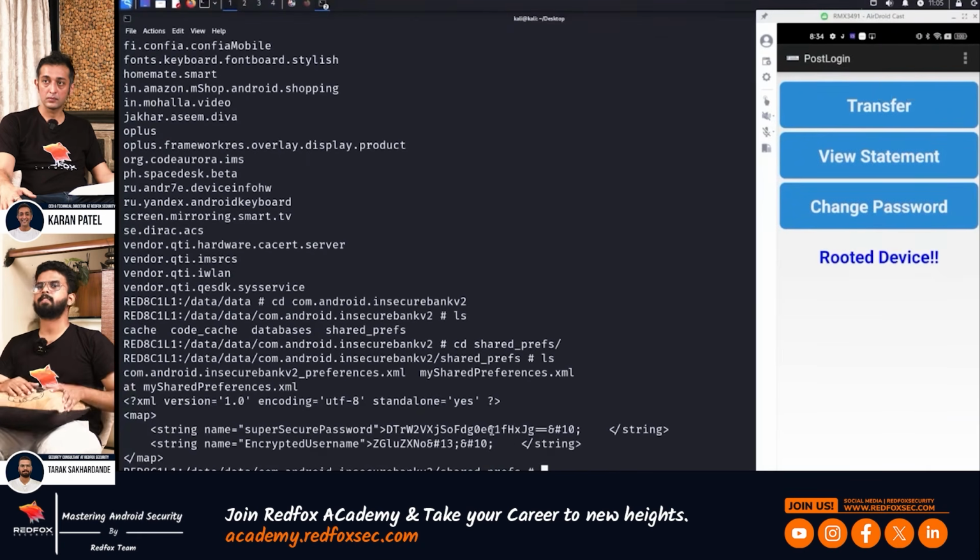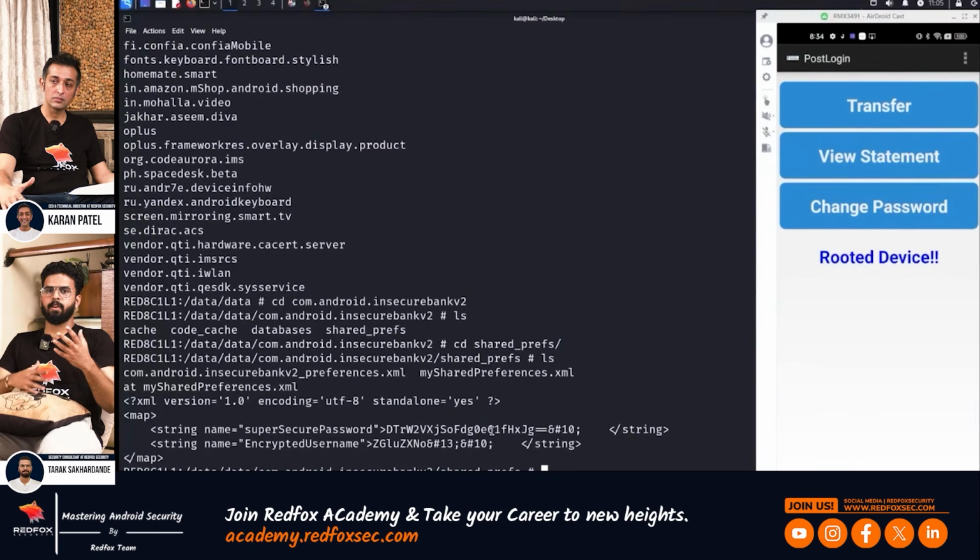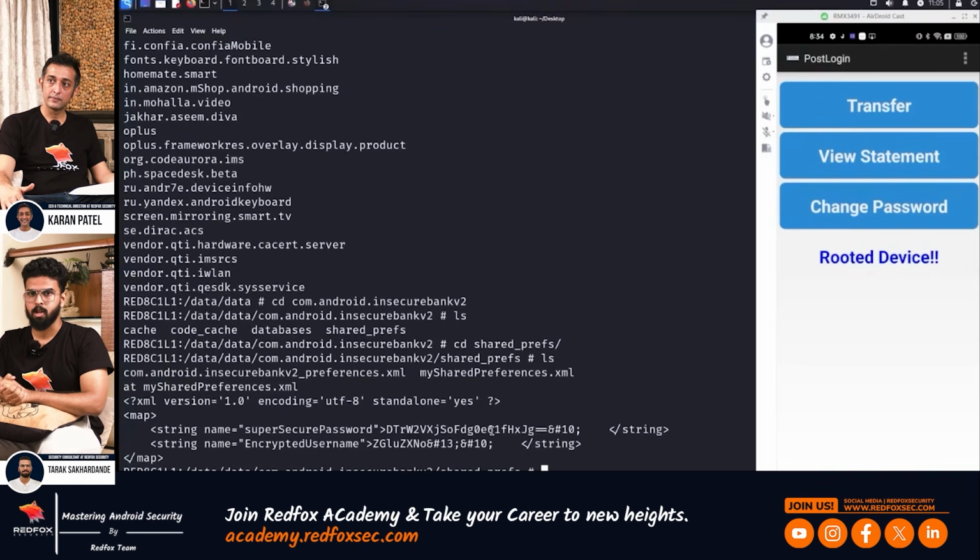Okay, so here's the thing. By looking at the video, you can see that the application was storing the password and the username in the shared preferences folder. So by this time we have seen that the username and the password are being stored in the shared preferences folder. The vulnerability we're talking about was insecure data storage again.